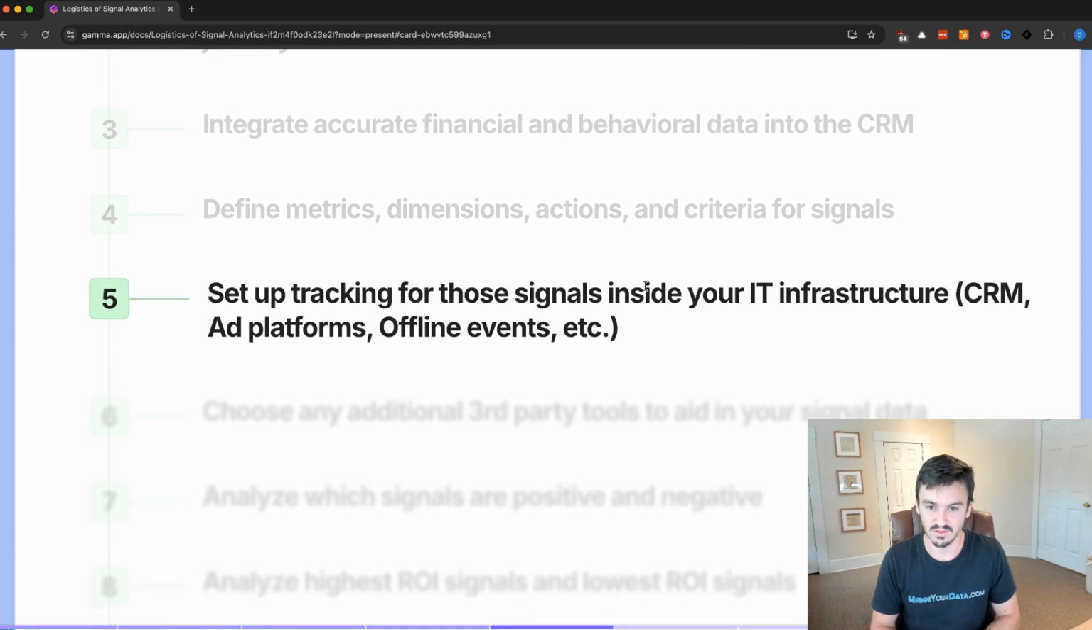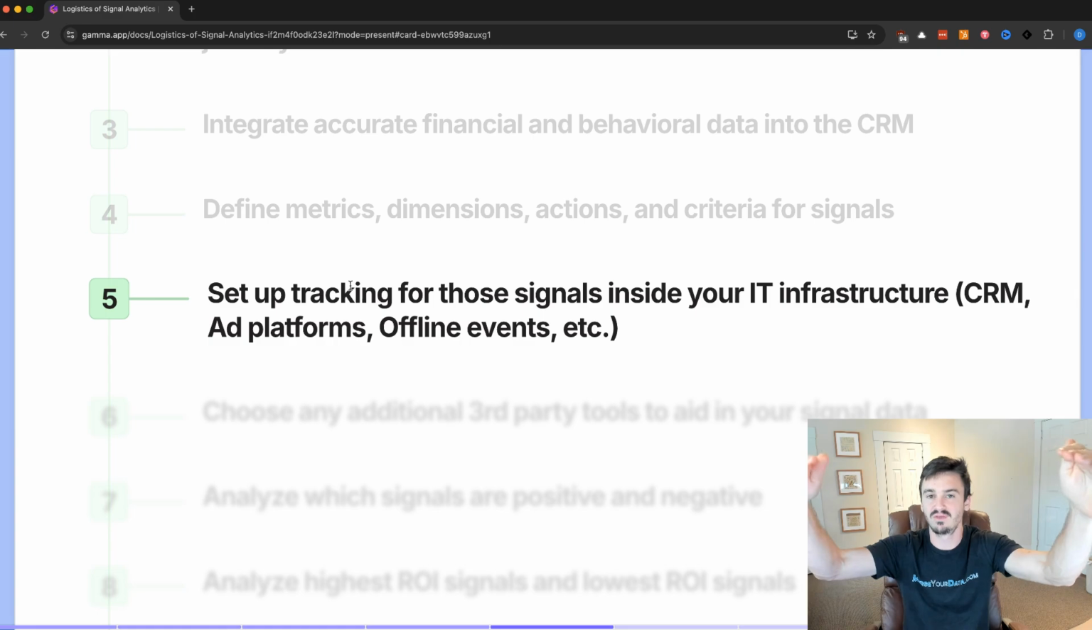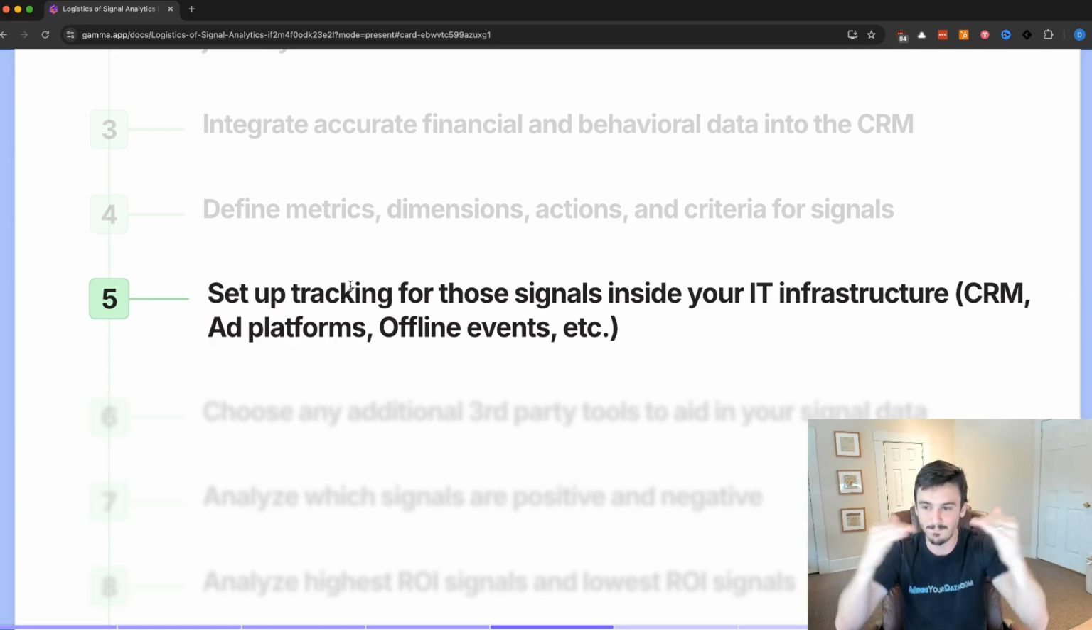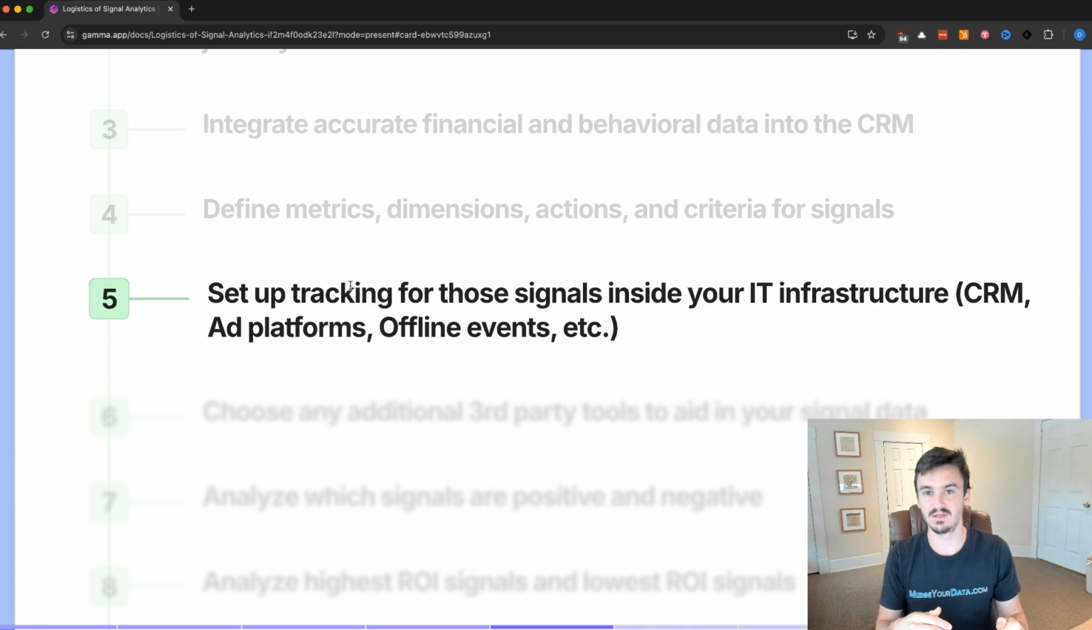And that's step 4, that you define those. So you can do that internally with your own team as well. 5, set up tracking for those signals inside your IT infrastructure. So we've partially done this with the financial system and behavioral system integrations into the CRM. Now we're going back and making sure that all the other infrastructure is set in place.